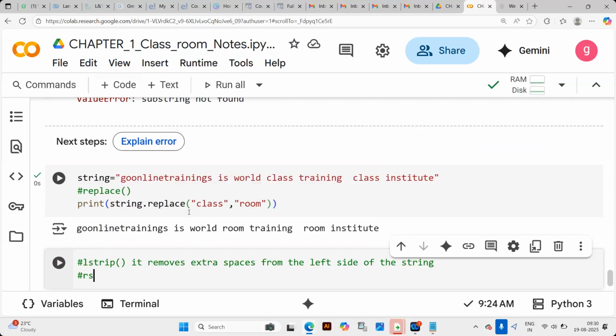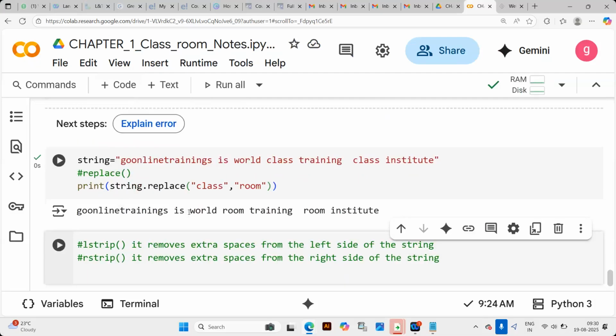Then rstrip is the function. It removes extra spaces from the right side of the string. And the strip function removes both sides.